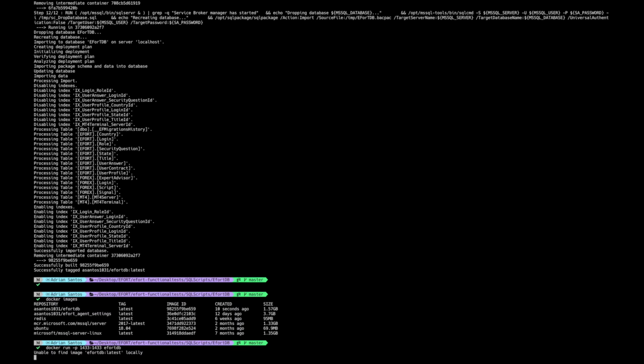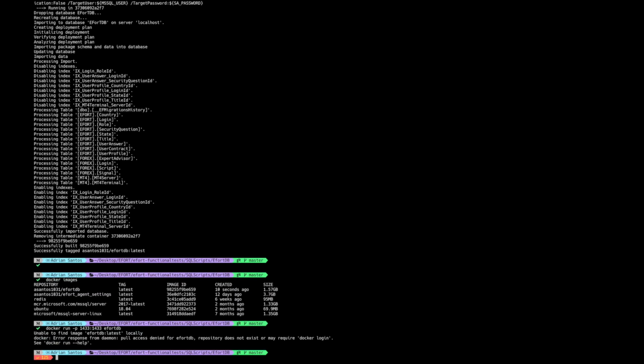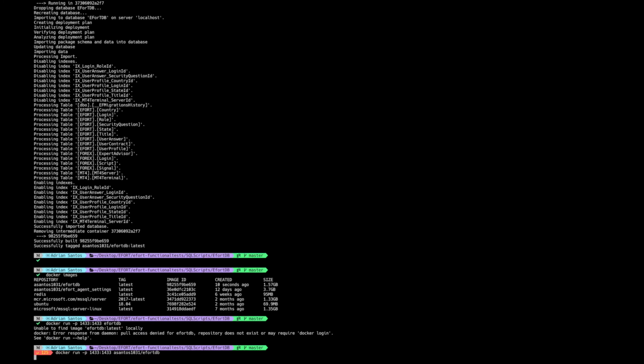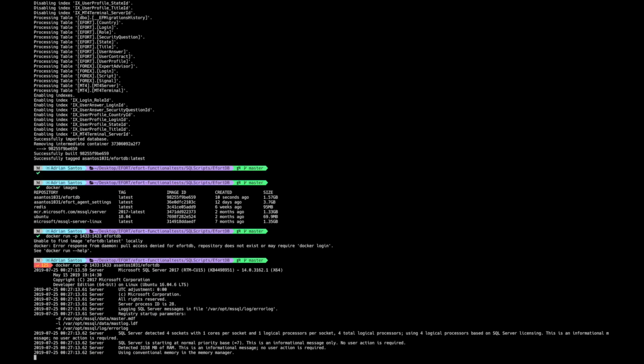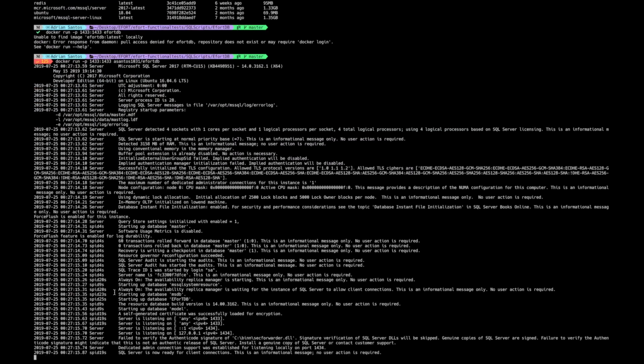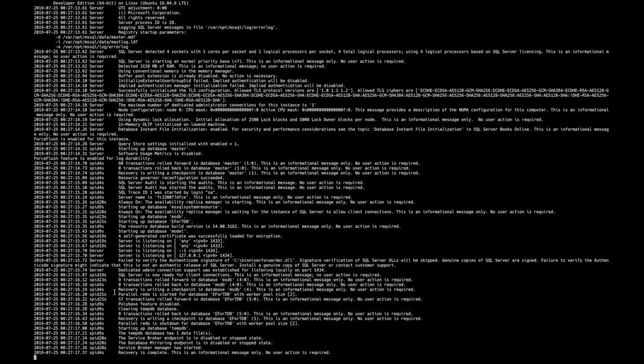Once I hit enter, oh, sorry. It's actually not effortdb, it's asantos1031/effortdb. And as you can see, the image will start up.